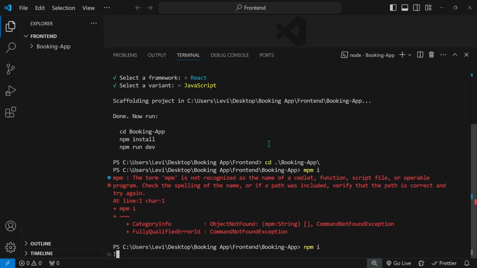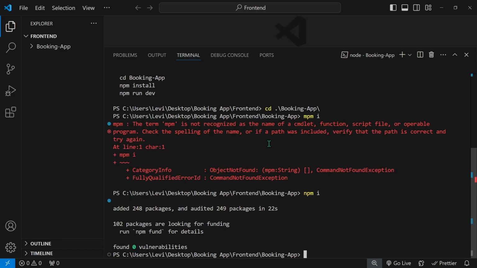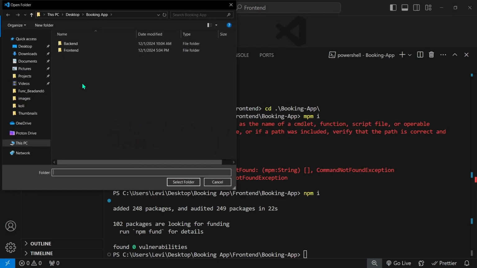Once this is done, we'll start implementing some templates that I'll be providing you in the GitHub repo of the frontend. So don't worry about that. And then we'll be connecting to our local host. So make sure that your local host is also running in a separate Visual Studio Code. Once this is done, open the folder, the front end and the booking app.